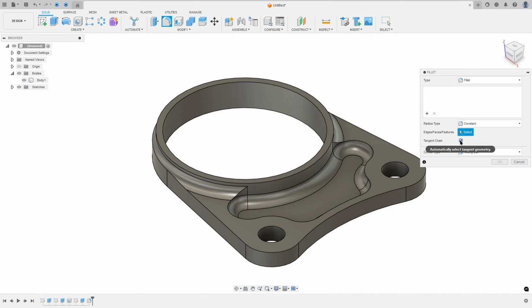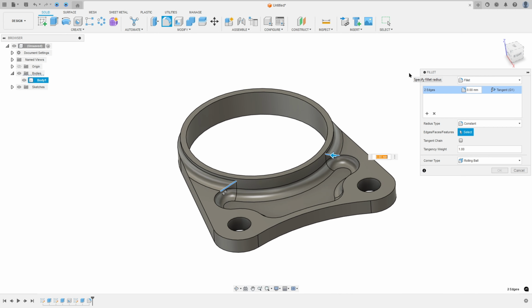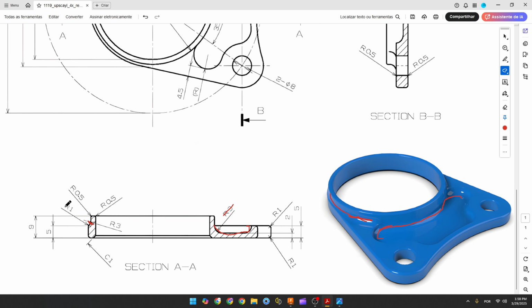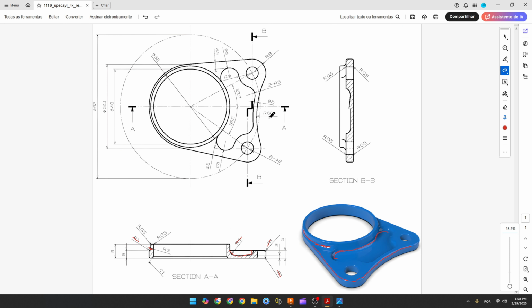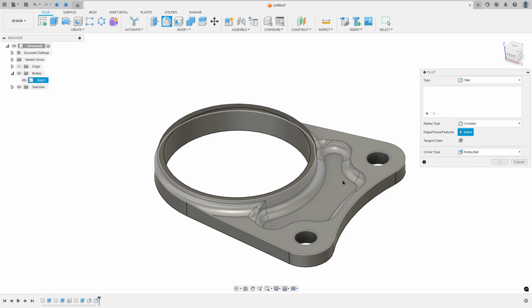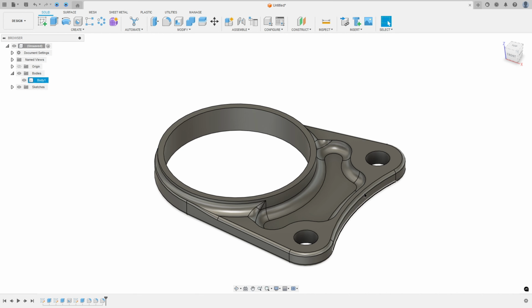Select this. Remove the chain selection. Select this edge here and this edge here. The fillet here is 3 millimeters. Press OK. Now let's add this fillet here with 1 millimeter of radius in this side, in this edge here, okay? 1 millimeter of radius. So go to fillet again, select the chain selection here, select this edge here. The fillet here is 1 millimeter of radius, and press OK. We made this.